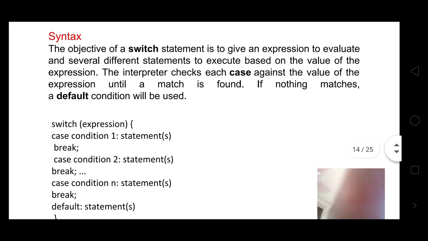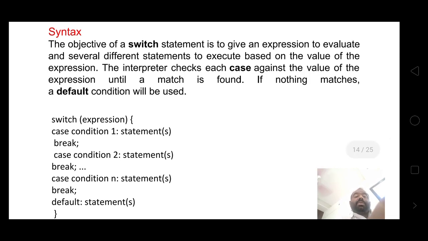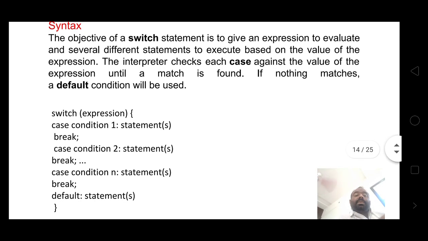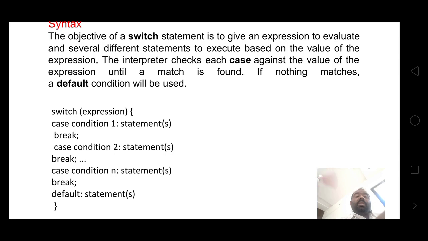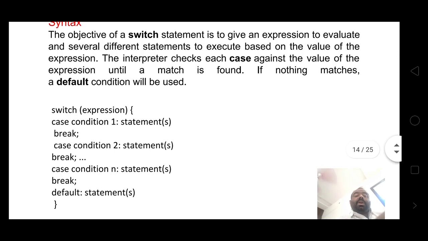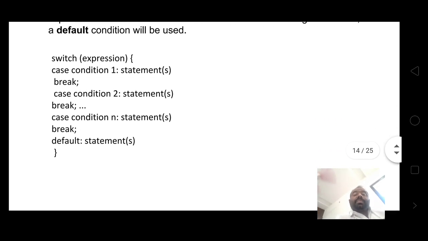Here is the syntax for the switch statement. The objective of the switch statement is to give an expression to evaluate and several different statements to execute based on the value of the expression. The interpreter checks each case against the value of the expression until a match is found. If nothing matches, a default condition will be used.